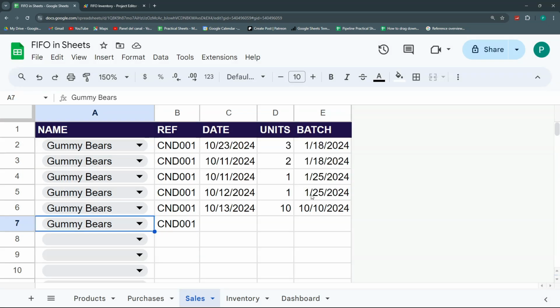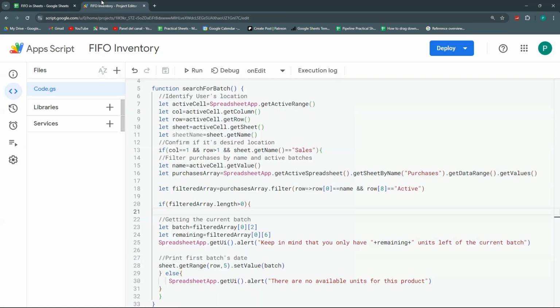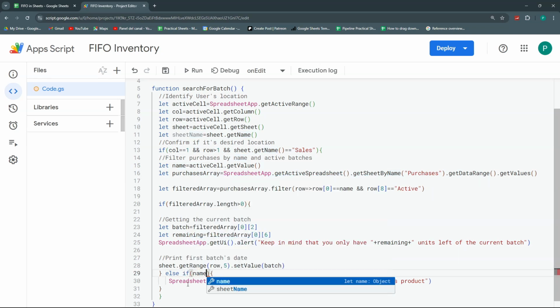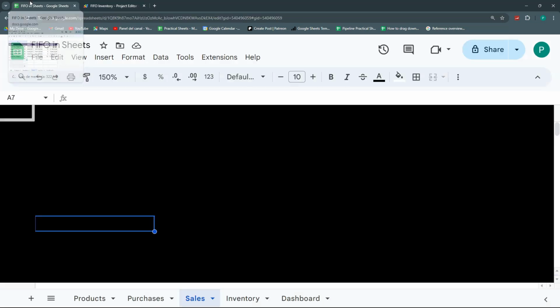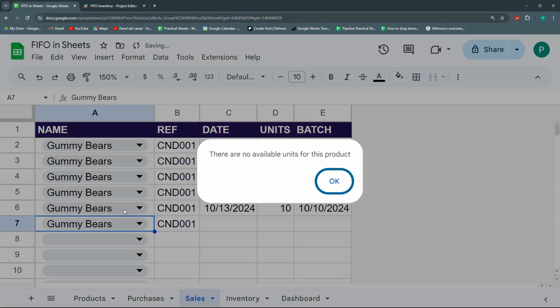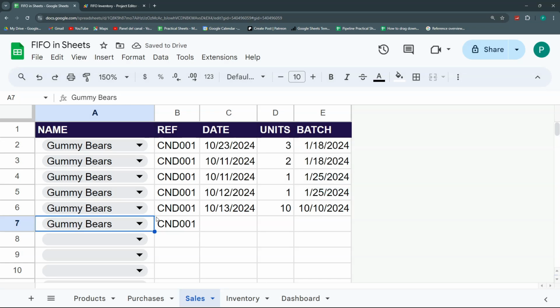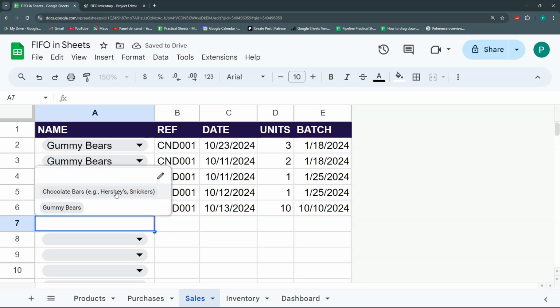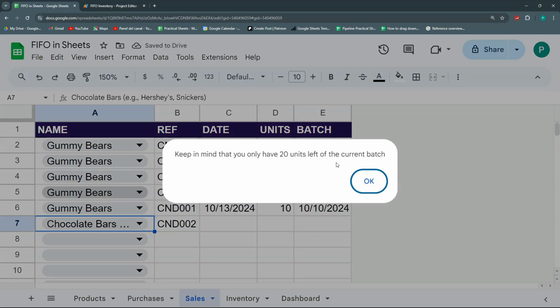Okay? The weird thing is that if I delete it, I will also have this. So let's see. Maybe I have to say else if name is different than empty, so that I don't have this advice when it's empty. Let's save and let's do it again. So here there are no available units for this product, but if I delete it, I shouldn't receive anything. Perfect. And if I do another one, chocolate bars, keep in mind that you only have 20 units left of the current batch.